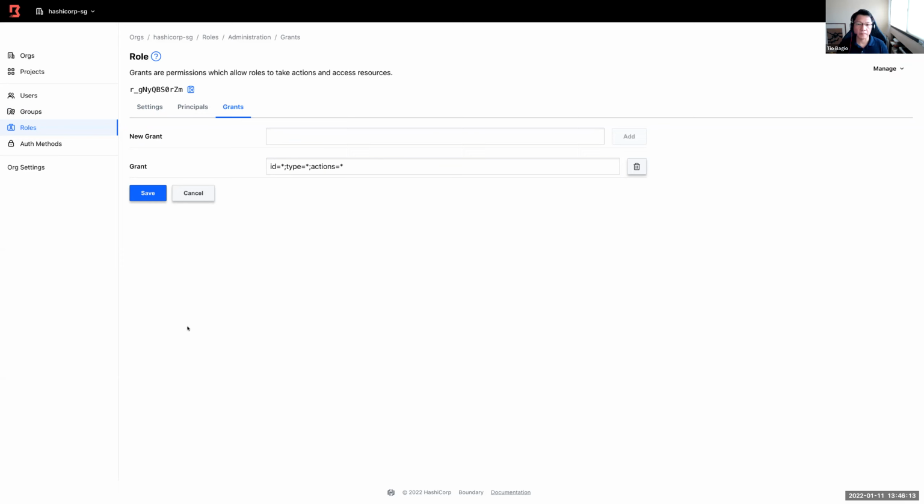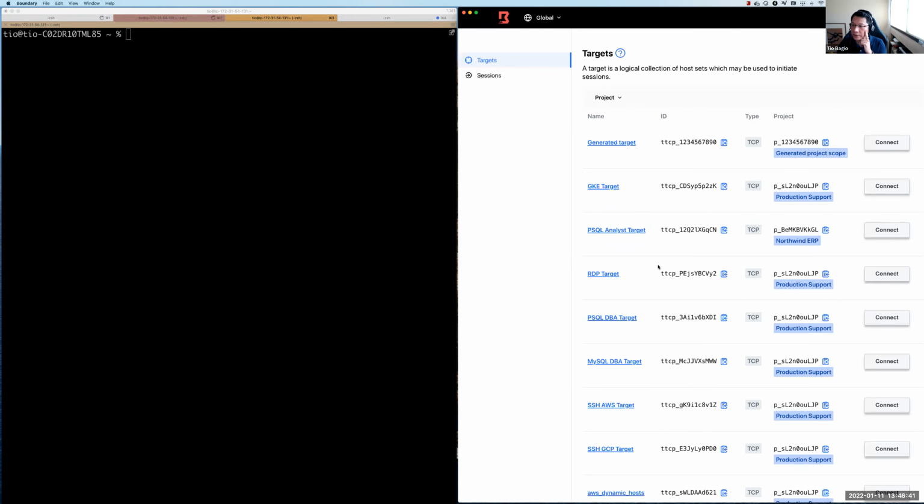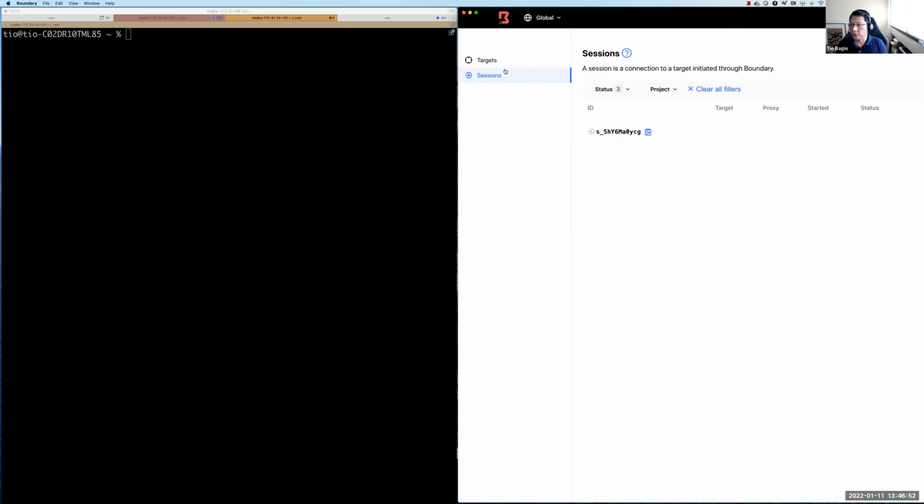As an end user, you normally use a different tool, what we call the Boundary desktop, in order to connect to Boundary. So here, I'm going to be just a regular user. I'm going to log in using the Boundary desktop, which is provided on Windows, on Linux, as well as Mac OS. I can authenticate to Boundary and be presented with the targets that I'm allowed to connect to, as well as the sessions related to those targets.